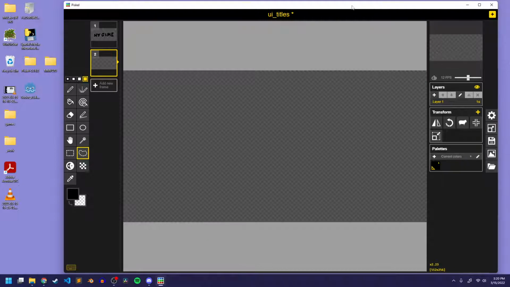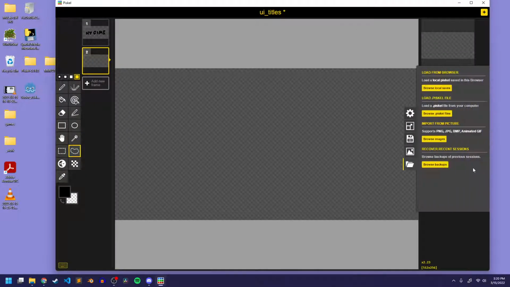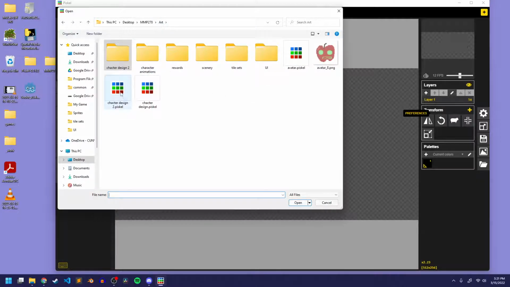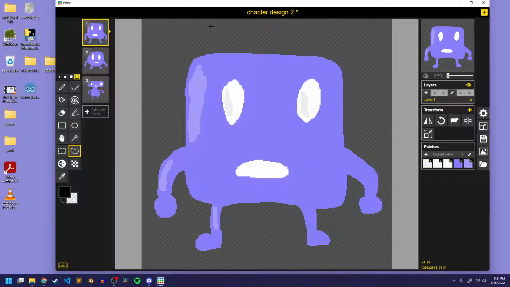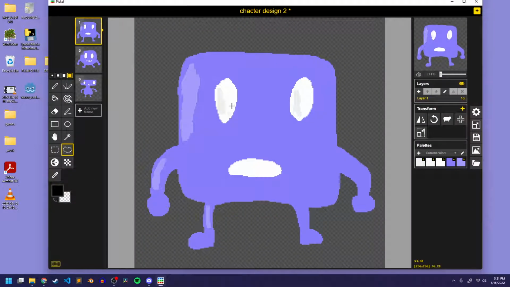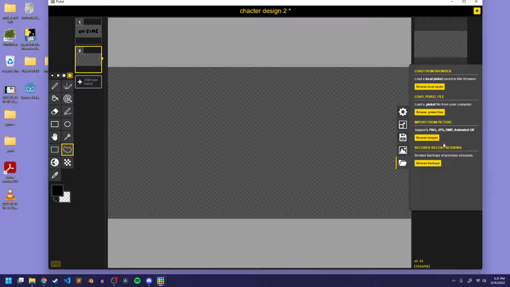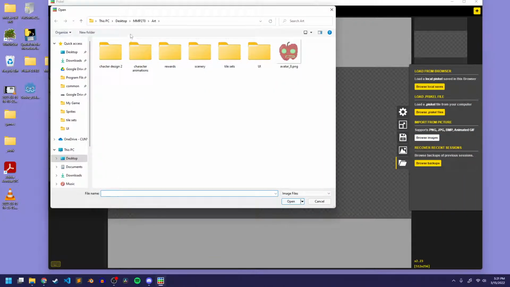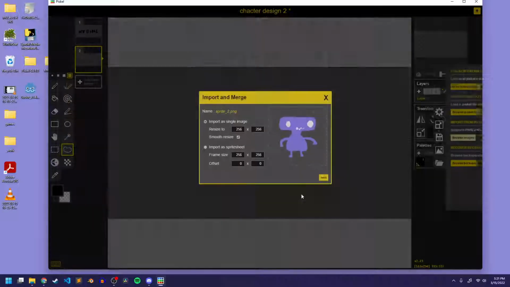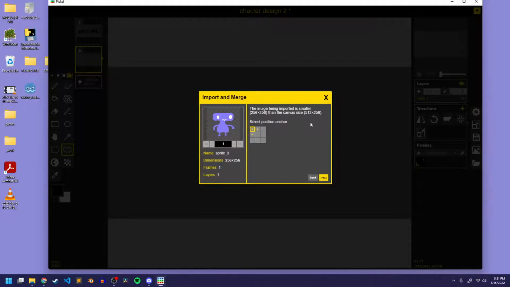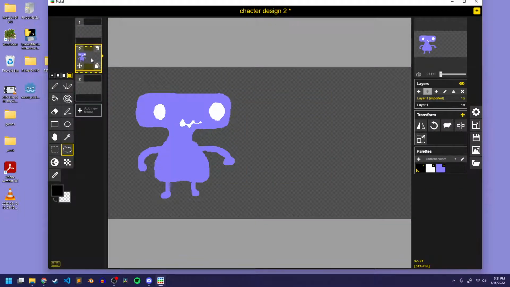Didn't work. Okay, let's try that again. Oh, those are not Pascal files. Here we go, character design. Okay. Somehow that got rid of my game. All right, let's try importing. I'll just try an image. So I'll browse images, character design, grab this guy, import a single image. All right. Okay. Import. Okay.